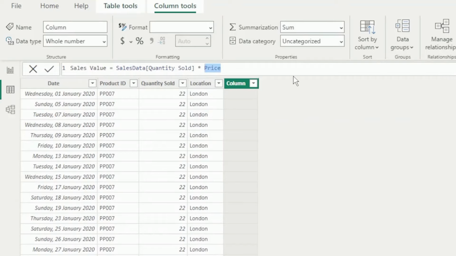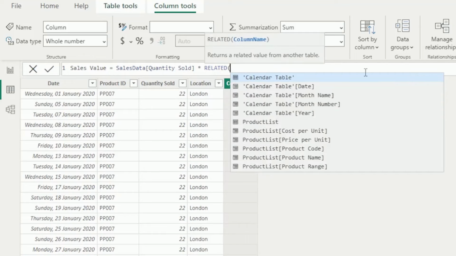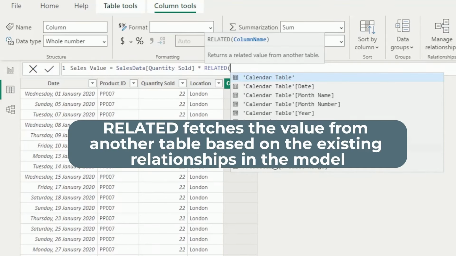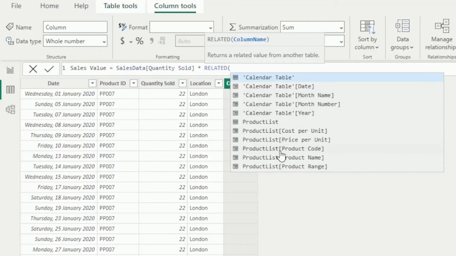So let's remove price and let's type related, and the IntelliSense brings it up so we can select that. And automatically all the columns that we have on the one side of our relationship come up. Remember, our calendar table and product list table were on the one side in the data model, and our sales data table was on the many side. So the RELATED function fetches the value from another table based on the existing relationships in your model. It goes through a one-to-many relationship. It grabs the value from the one side of the relationship and brings it to the many side.